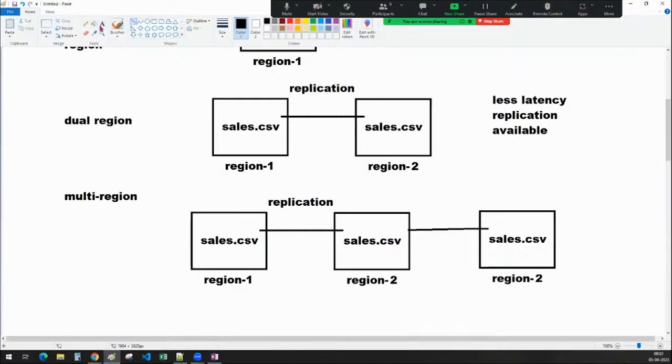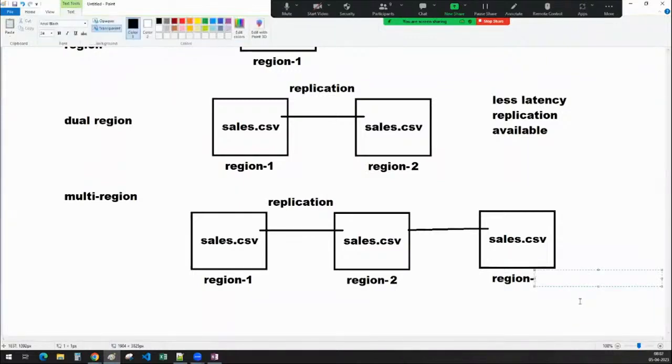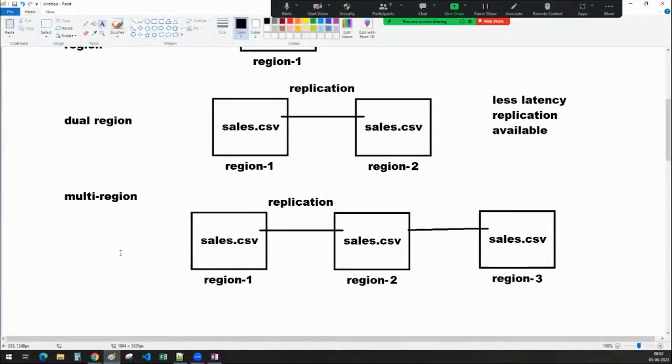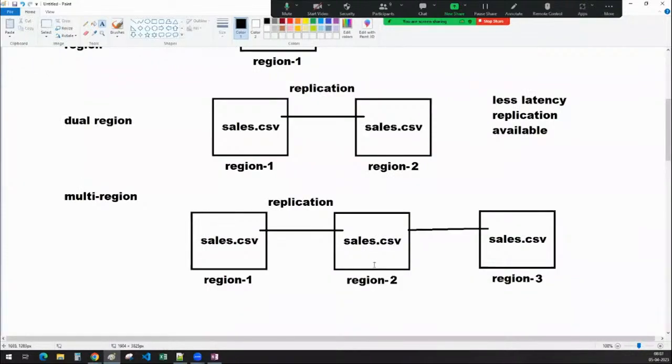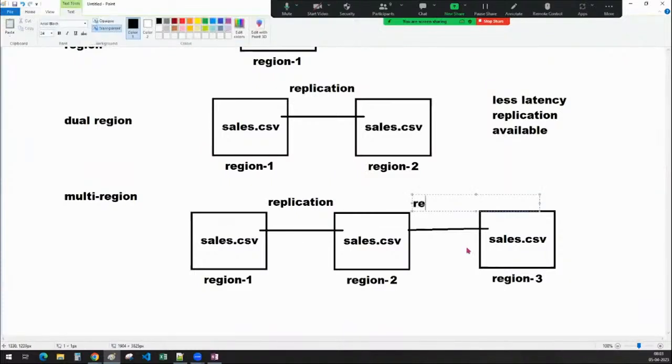So this is region 3, more than 2 regions, sir. So this is an advantage. At any cost, so the requirement is very simple. The cost will be increasing from region to multi-region, because when you get a lot of benefits, the cost will also be there like that, right? So when you go to a multi-region, the data will be replicated to multiple regions, and the data will be highly available.